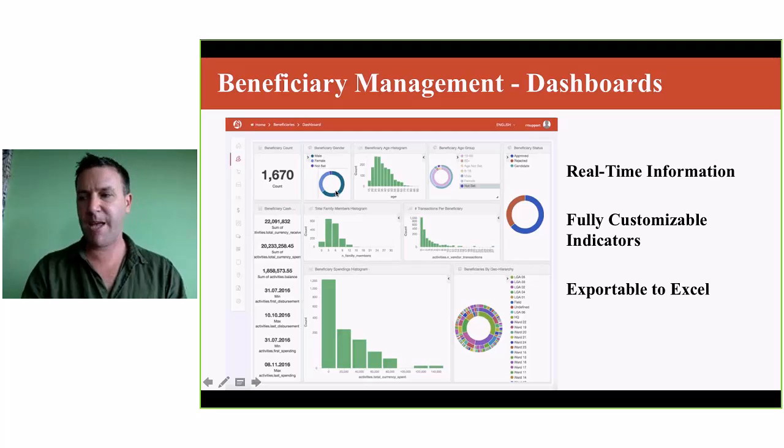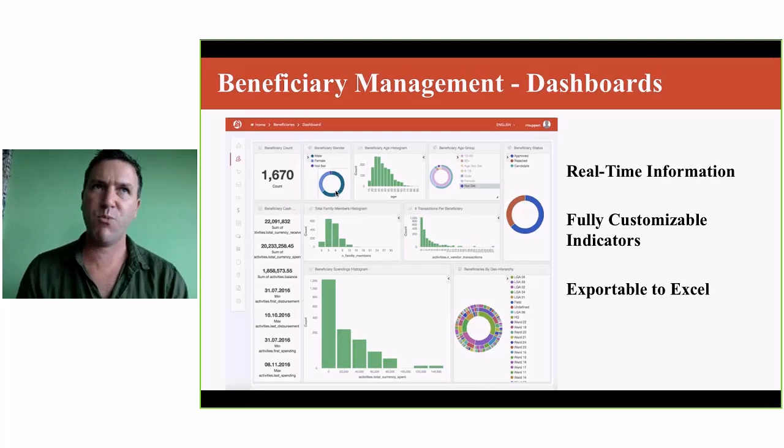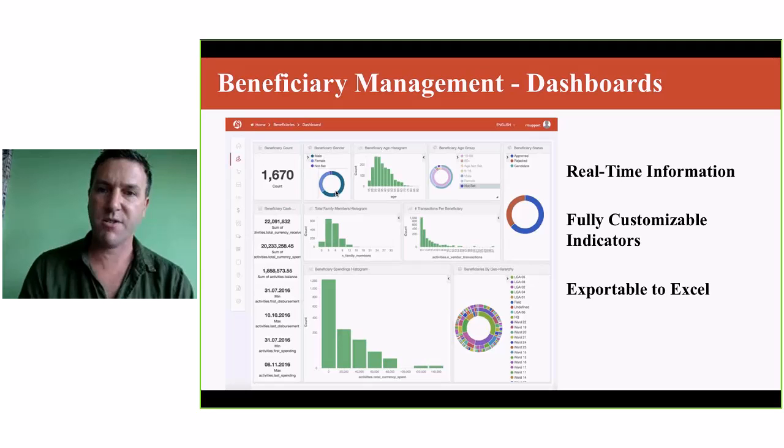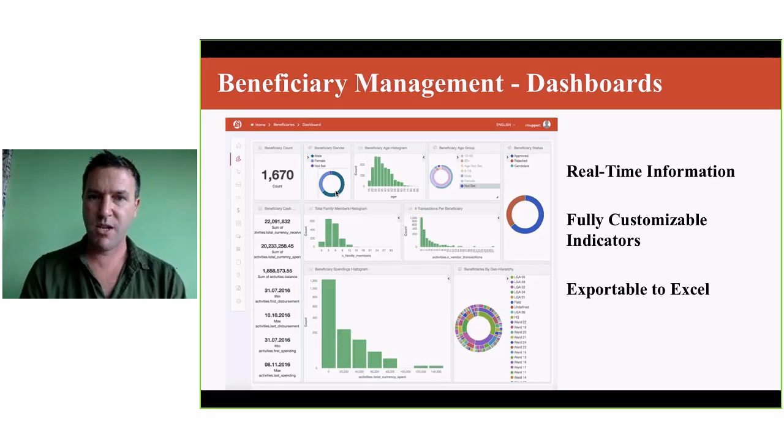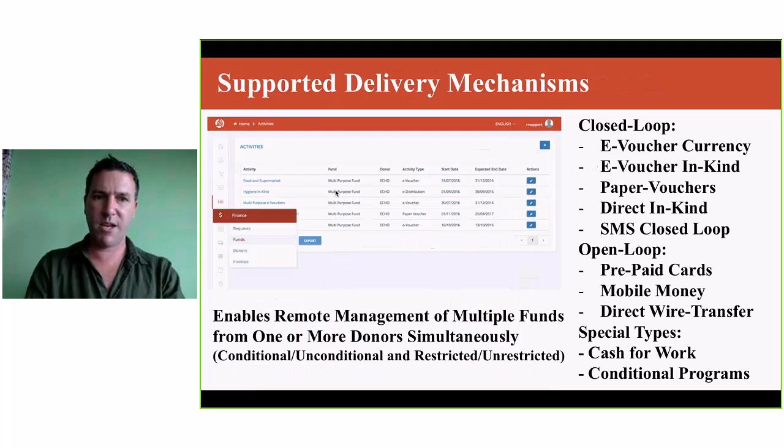So we use beneficiary, vendor, transaction, and market dashboards. So these are all your KPIs. And M&E will tell us what they want, and within reason, hopefully, we can reduce it.